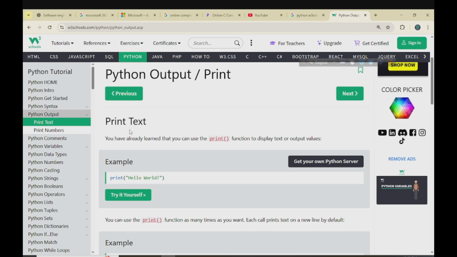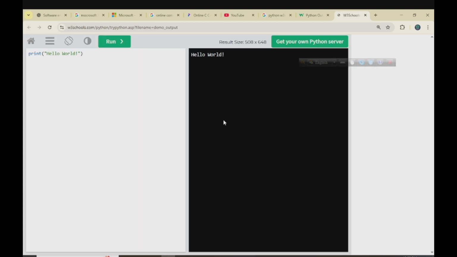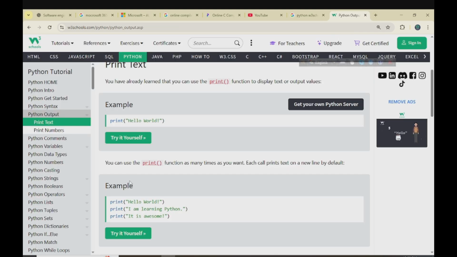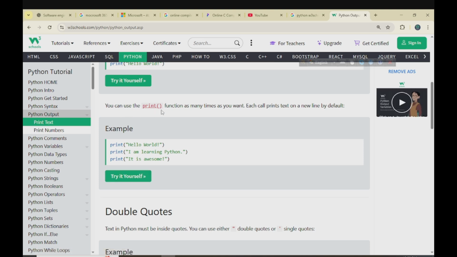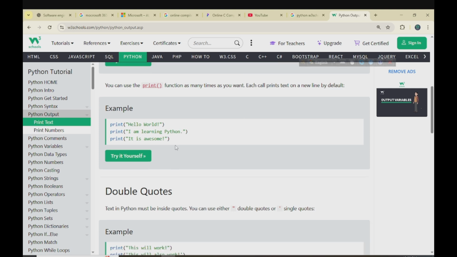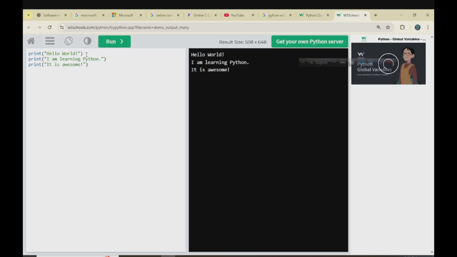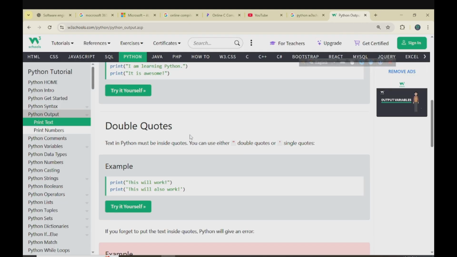Python output. Print text. You have already learned that you can use the print function to display text or output values. Print hello world, try it yourself. Hello world. You can use the print function as many times as you want. Each call prints text on a new line by default. So here in Python we don't have to provide a semicolon, and we don't have to use backslash n for a new line. These are the advantages of Python.